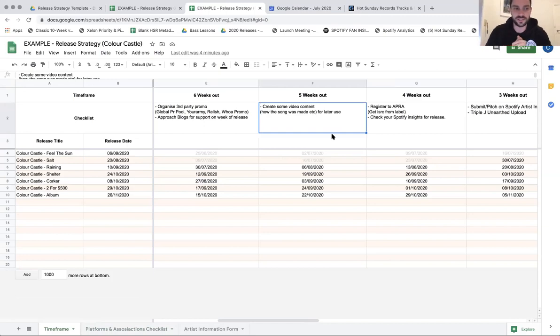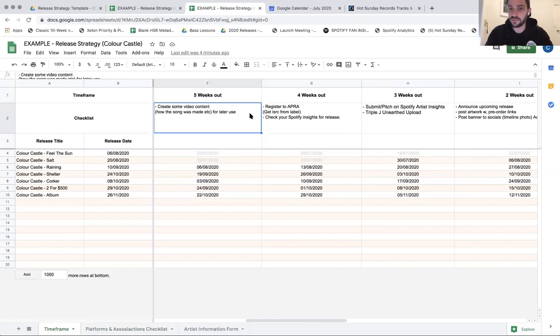So this is just basically getting prepared for the release. You could do several different little videos, different teasers, any sort of content that we can post later on. You want to get it done well before the release date. 4 weeks out, you want to register the song to APRA. You can get the source code from the record label, which is releasing the track.